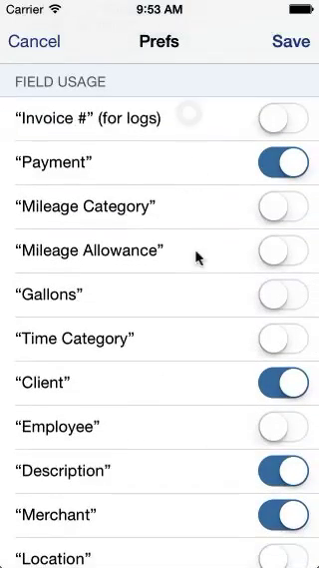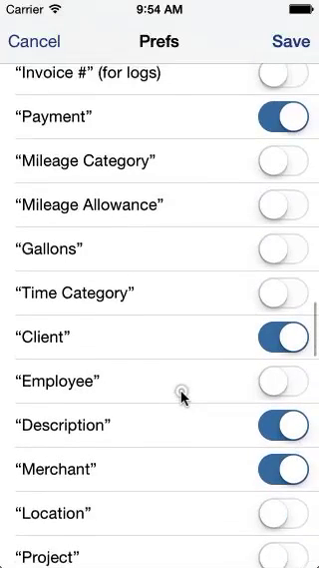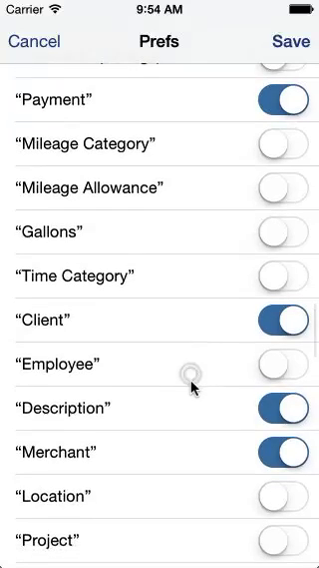Field usage. This is going to be easy to explain except for some little details. This allows you to turn fields on and off. There's one field that you can turn on and off for the logs, and all the rest refer to fields that are in one of the entries, either expenses or mileage or time. So for instance, if you don't use the payment field, you don't care that you're paying with Visa or cash, you can turn that off and never be bothered to enter that.